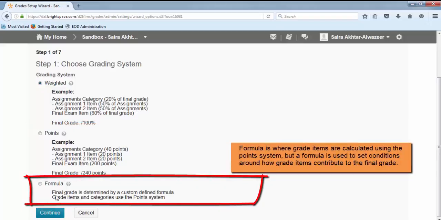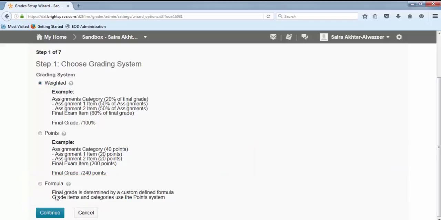Formula is where grade items are calculated using the point system, but a formula is used to set conditions around how grade items contribute to the final grade. It is important to keep your gradebook simple so students can see how they're doing in the class. Most instructors choose a weighted grading scheme.